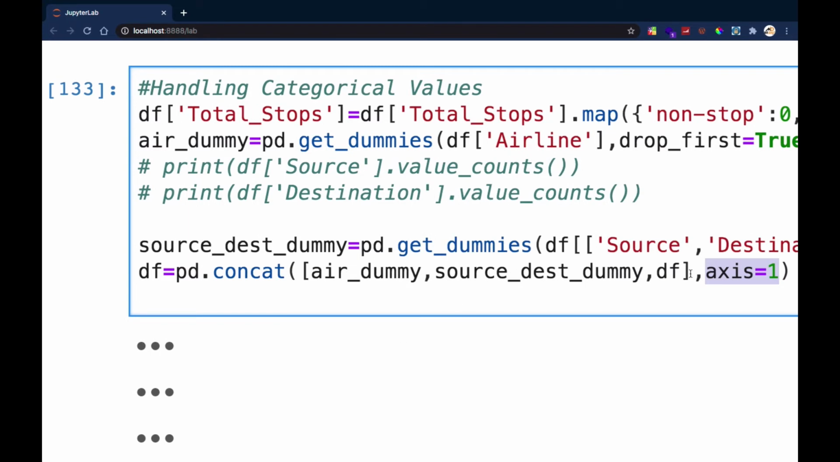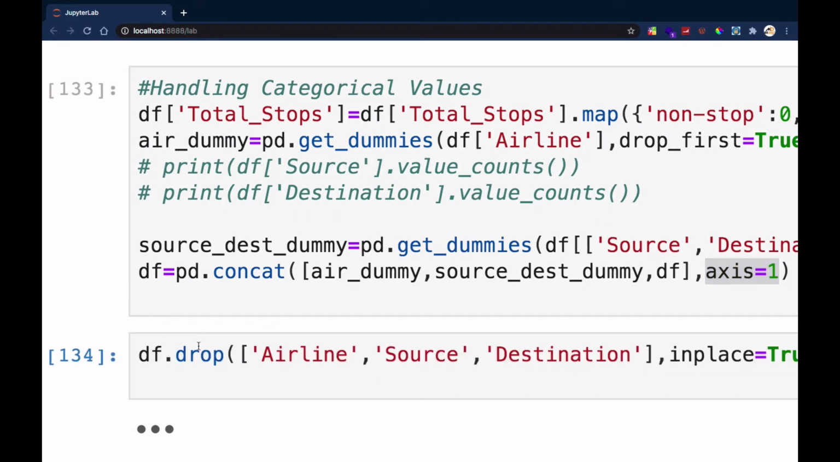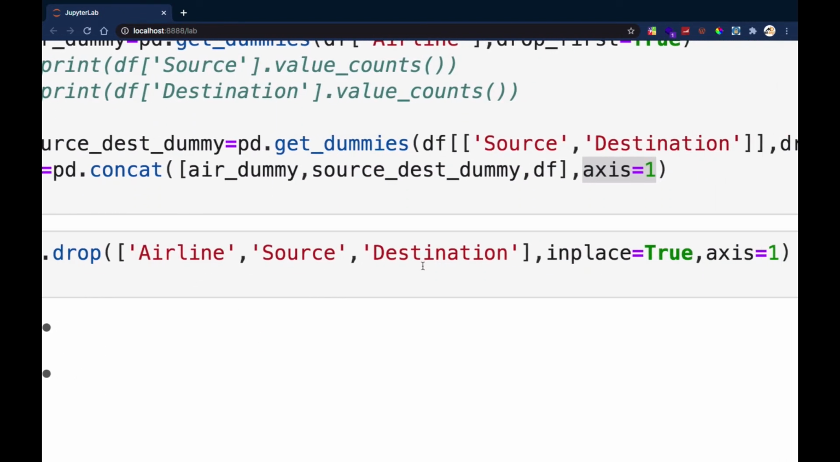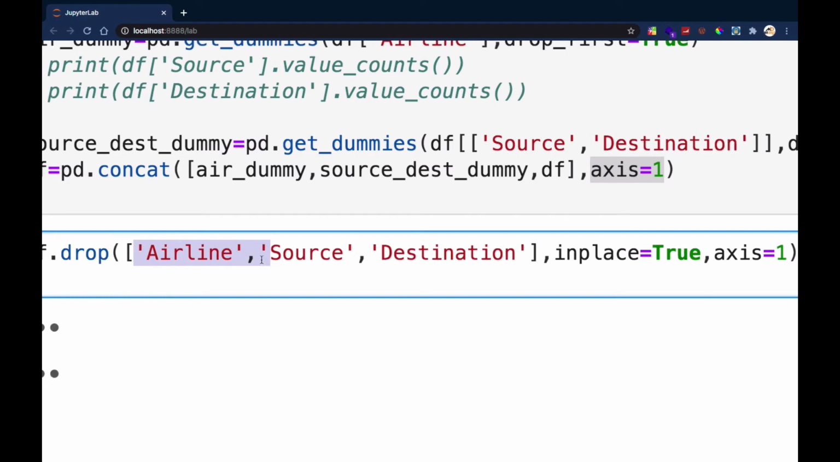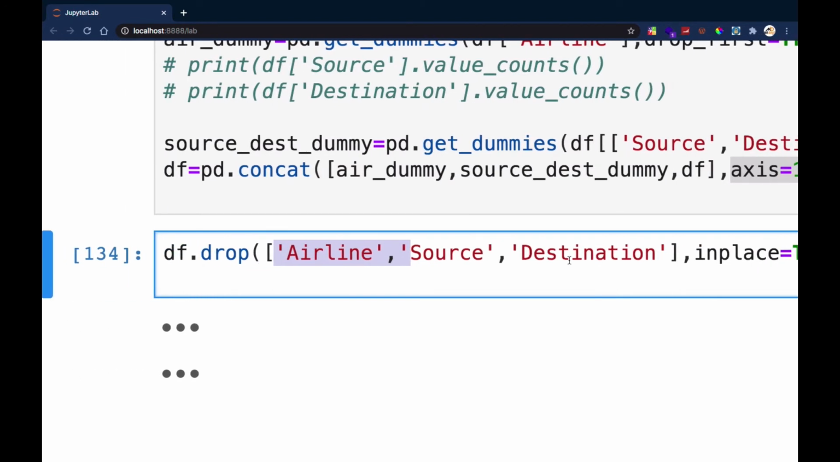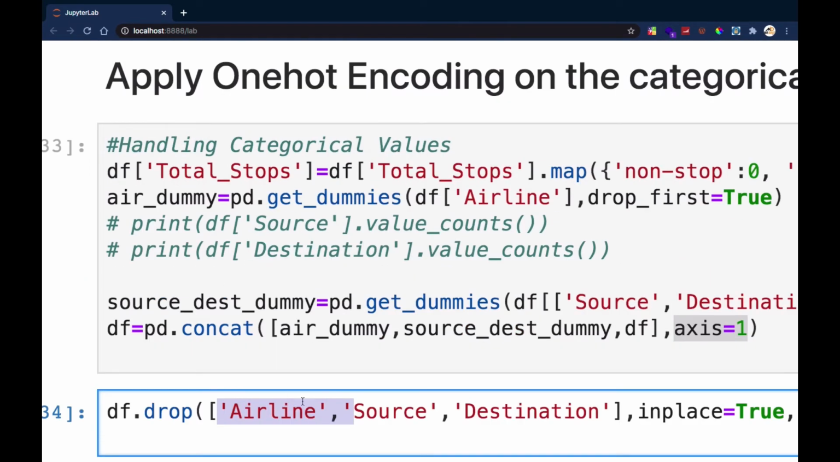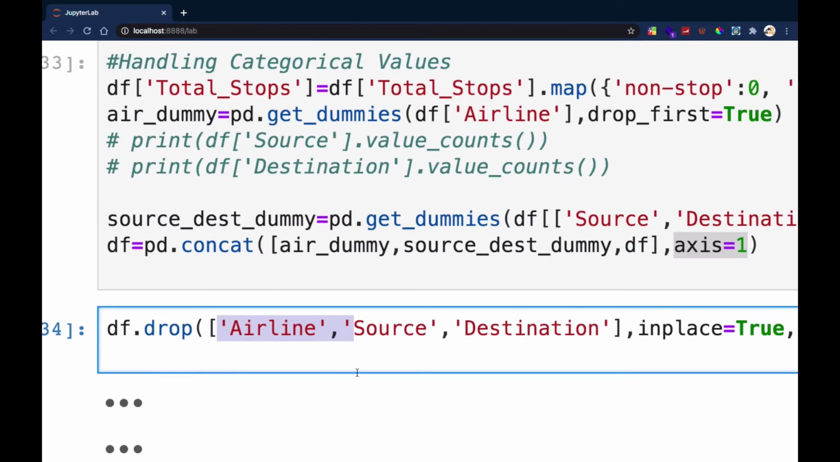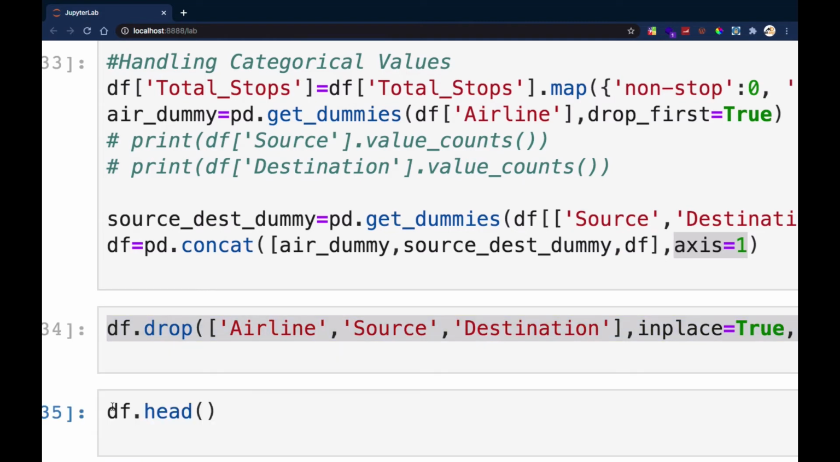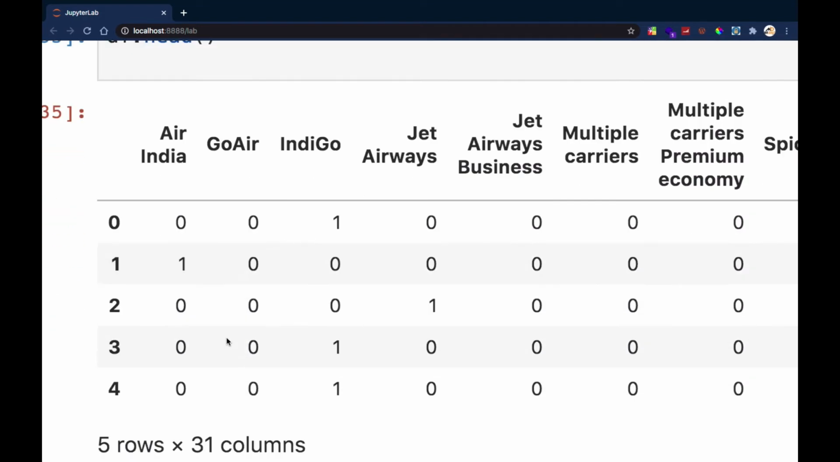So I want to be on a column, so I use axis equals 1 over here, right? Now these ones, I don't need them anymore. For instance, the source, the destination, and then the airline, I've already dealt with them, right? I've already created a dummy for them, so I don't need the original ones. I just need the dummy ones that I created. So I'm going to drop them, and then let's see the new data that we have over here, right?